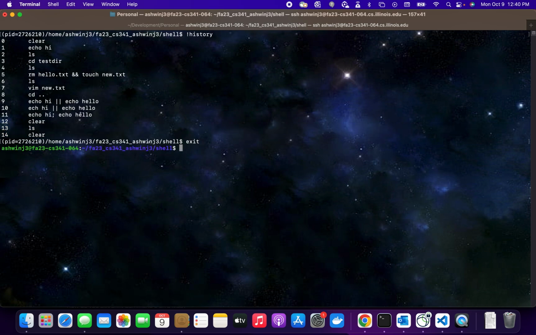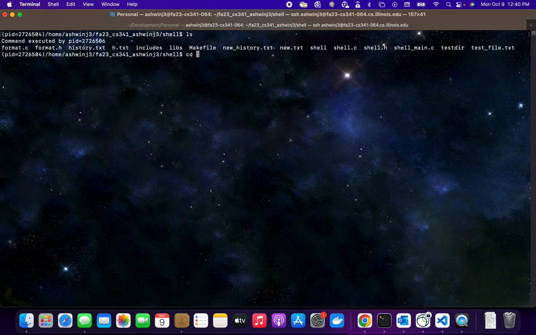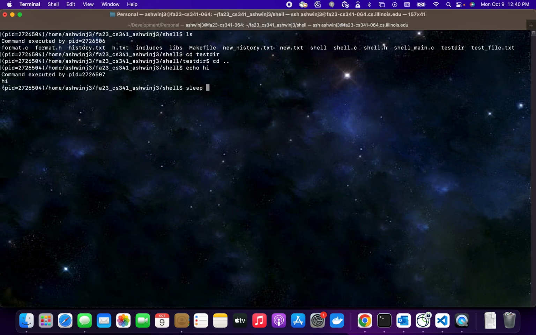Let's exit back to our actual Linux shell, and we can run this exec file with a history command, and this we call h.txt. It'll populate this h.txt file with all of the commands we used: clear, ls, cd into our test directory, cd back out of it, echo hi, sleep for 2 seconds, whatever.